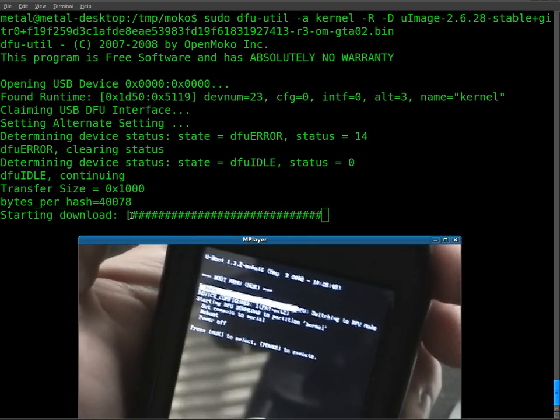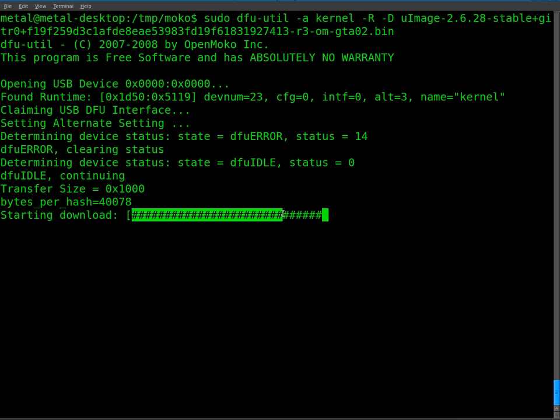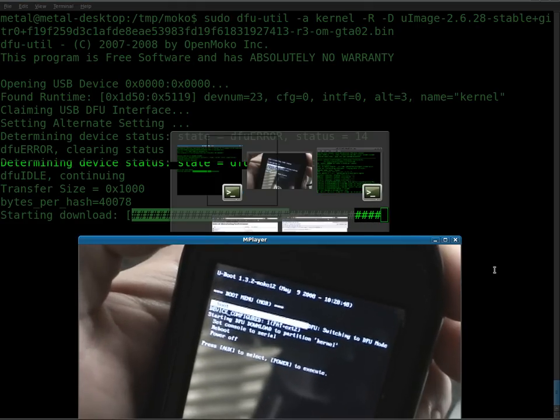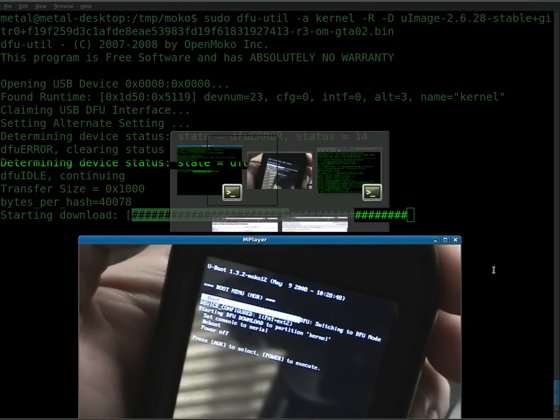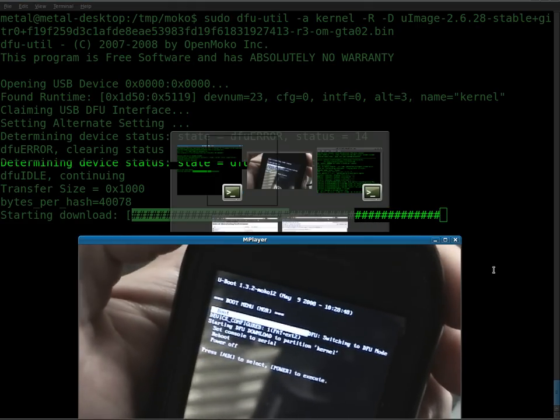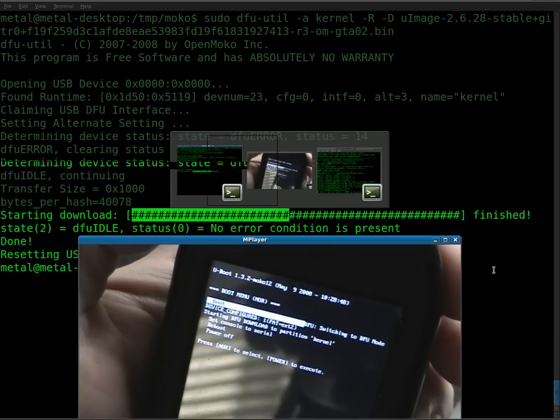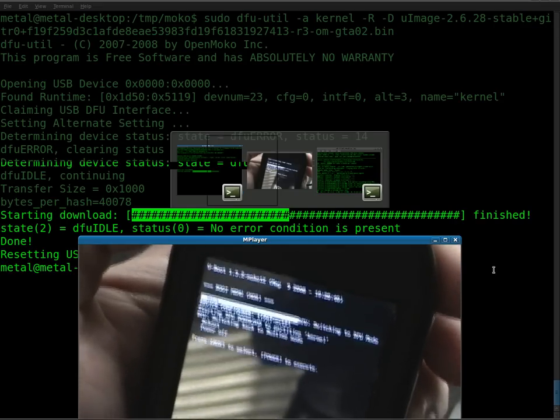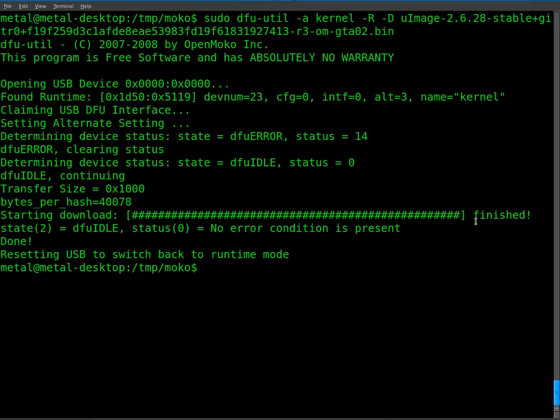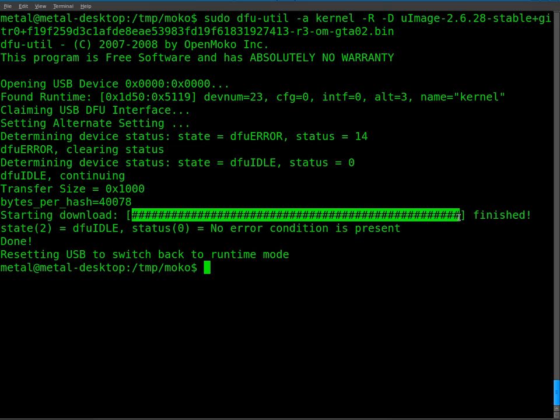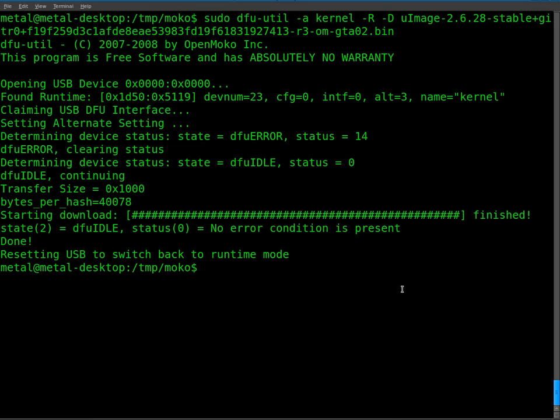And when the progress bar is done on the screen, we know we're done, and we can go on to flashing the root file system. And that's how you flash the kernel. So we flash the kernel. It tells you here you're finished. This is the progress bar I was talking about. And flashing the kernel goes pretty fast because it's just about 2 megabytes.